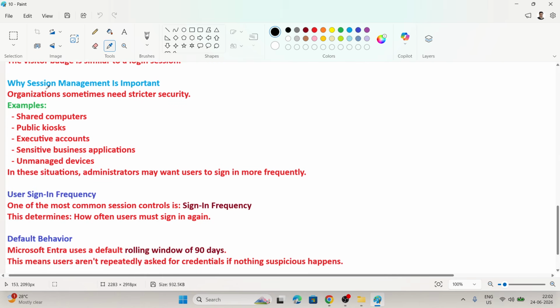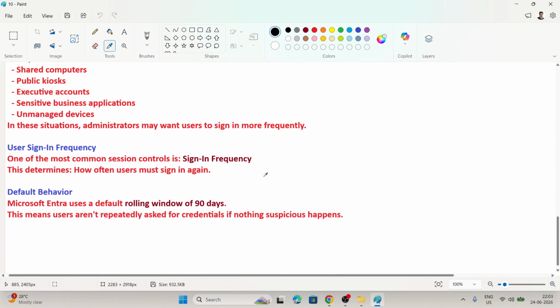Why is session management important? Organizations sometimes need stricter security, like shared computers, public kiosks, executive accounts, sensitive business applications, etc. In this situation, an administrator may want users to sign in more frequently.